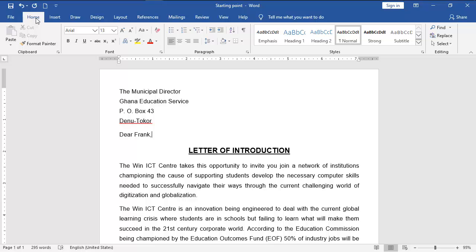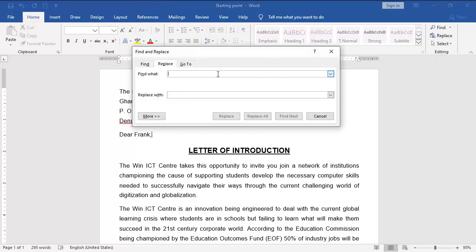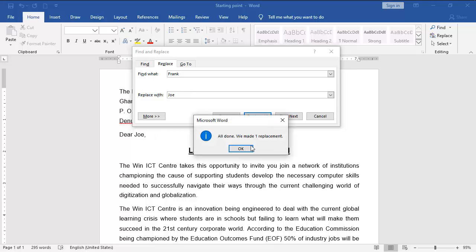Let me go back to my home tab, then click on find and replace in the editing group of the ribbon. So click on find and replace. Then what do I want to find? I want to find Frank in this document. So Frank, then replace it with Joe. And at this time, I'm going to click on replace all.